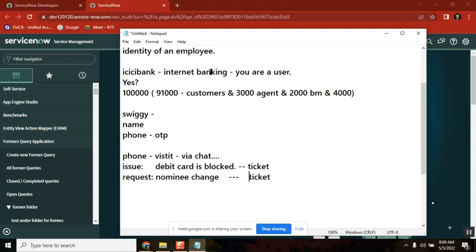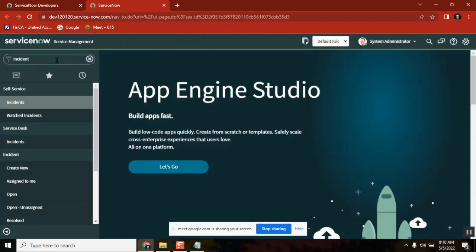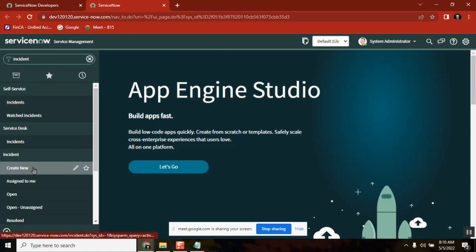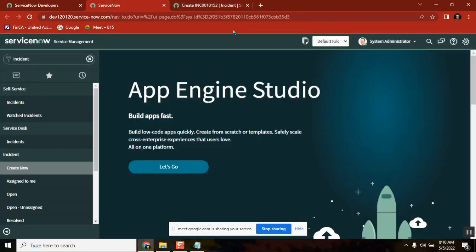So when the phone banking person took my issue, they created a ticket as it is an issue, and consider that the system is ServiceNow. It is an incident. We will be seeing this application a little deeper later, but just touching it. Don't get confused about what an incident is, because if you are seeing it for the first time, you will be a little confused. I just typed incident here, then I got incident, and then create new. When I say create new, Control create new, it opens in a new browser.